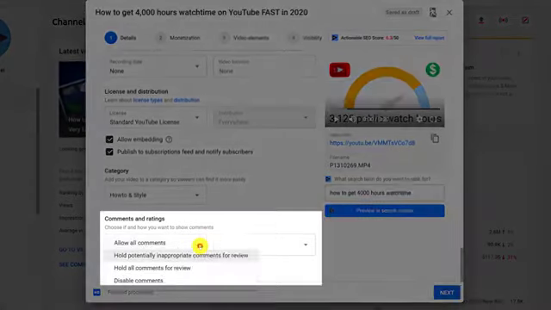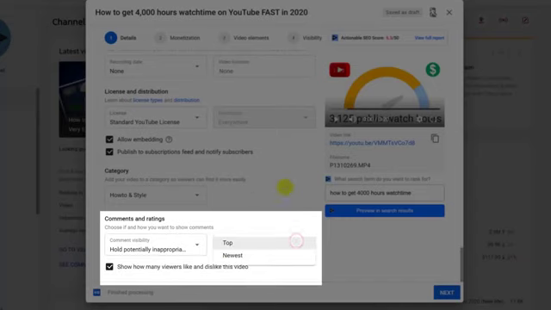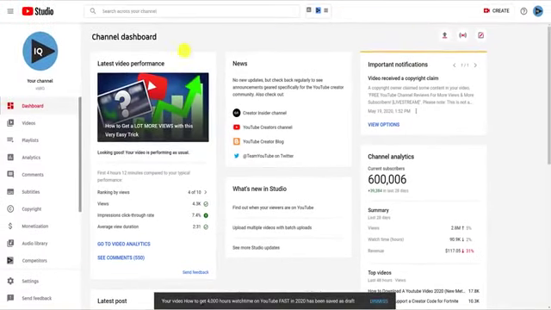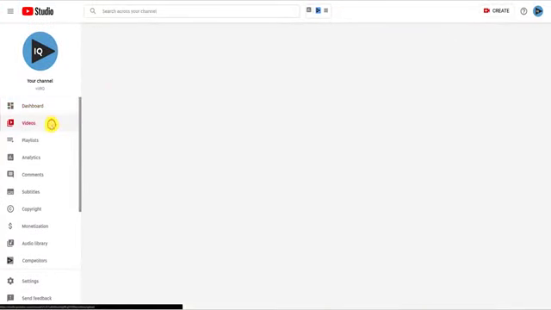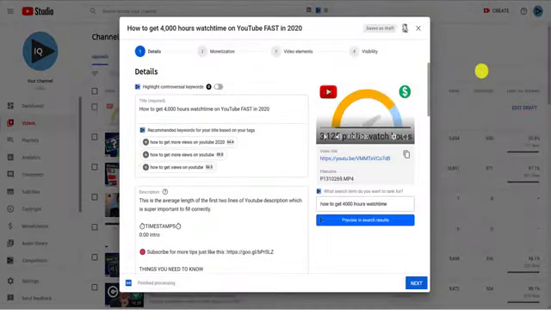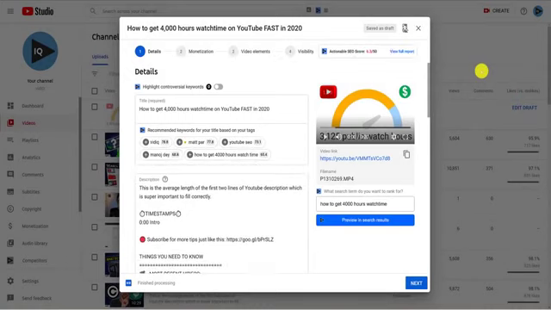The final comment and rating options on this page are very much personal preference, though I do advise you to hold potentially inappropriate comments. Unfortunately, there are a lot of bad actors out there who just want to stir up trouble. Now, if you don't want to complete the upload workflow all in one go, as long as the video has finished uploading, you can quit the screen and the upload will be saved as a draft, which you can resume by going to the Video Manager page in the YouTube Creator Studio. And with that being said, let's move on to Phase 2.